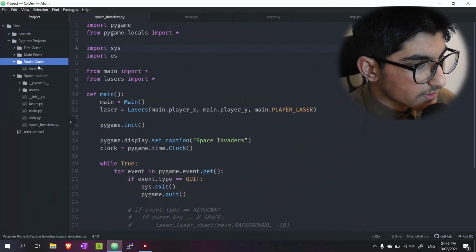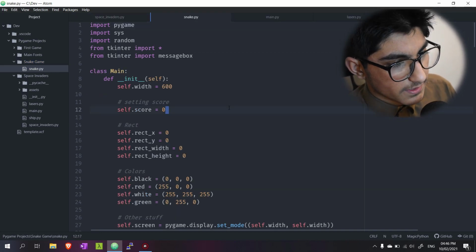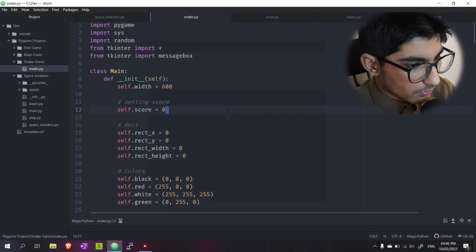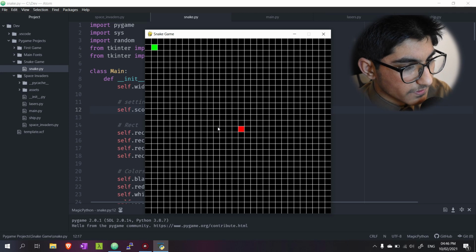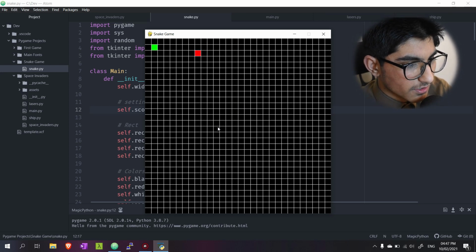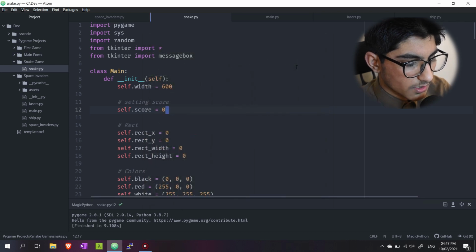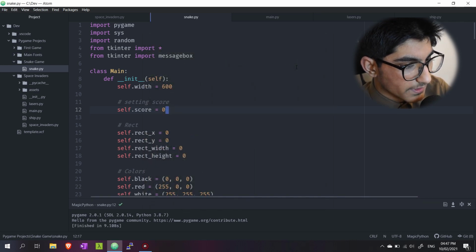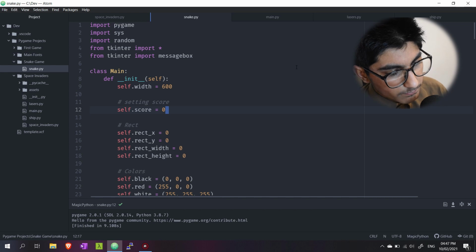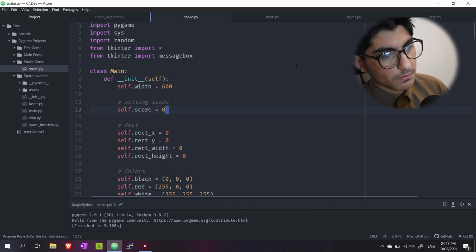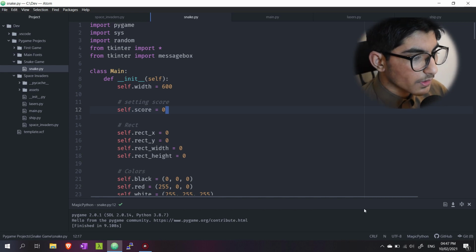So in the last video I showed you guys that I made a clone of, I keep forgetting what it's called, Snake. Yeah, so I made a clone for Snake, and now I'm working on a clone for Space Invaders, and I'm also planning on making a clone for maybe Flappy Bird, then probably working on my own project using Pygame.